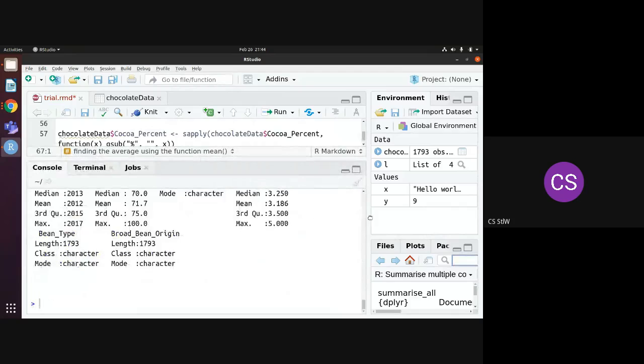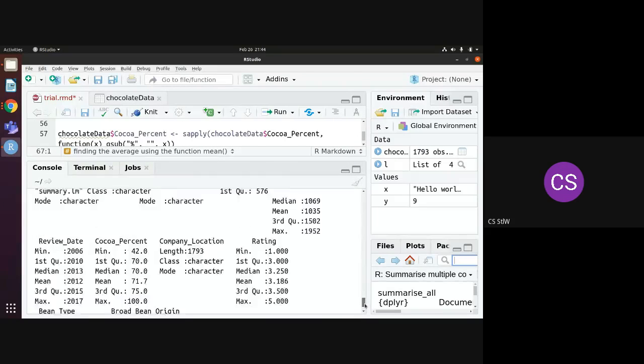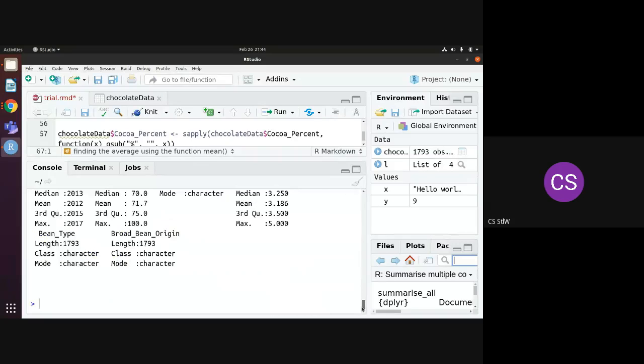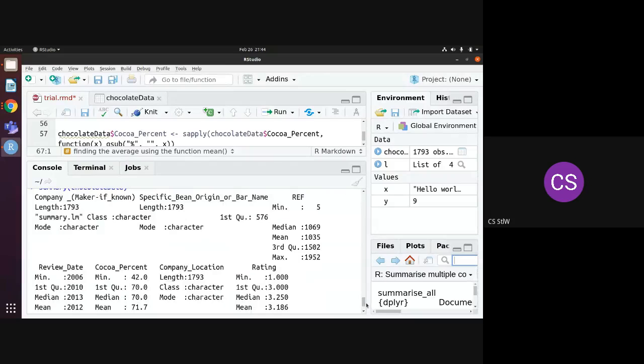you can see here, first, it gives us a summary of what our data is about. So we have the length. We also have the median, the mean, the third quartile, the max. This is for the ref. Now, it also has a minimum. This is minimum, this is maximum.